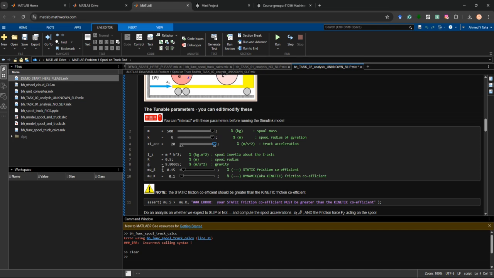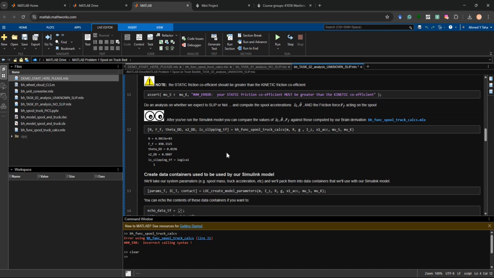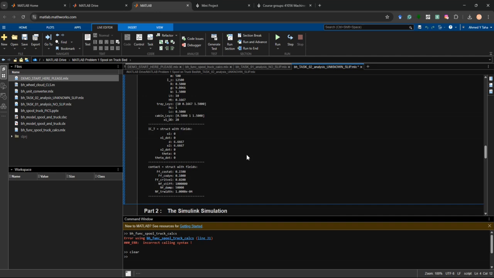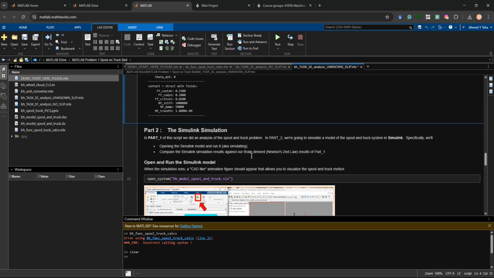And yeah, we continue with that. Everything has been implemented, and then we're going to run it to find the parameters. The next part is going to be using Simulink, and this will be done by opening the model for the spool and the track SLX. So we look in here, and we will find the same file, the model for the spool and the track SLX.